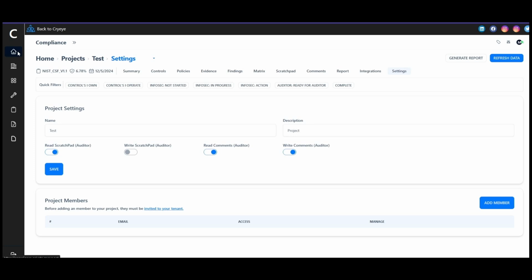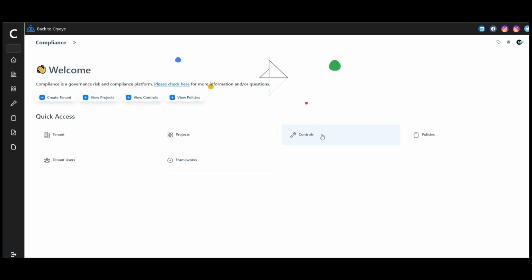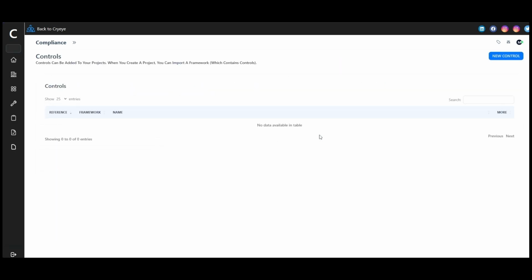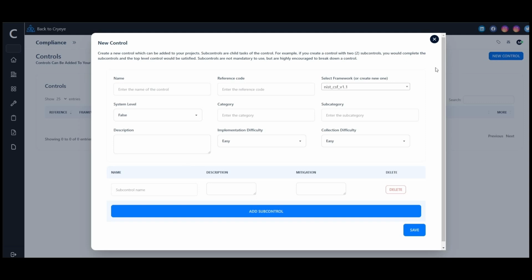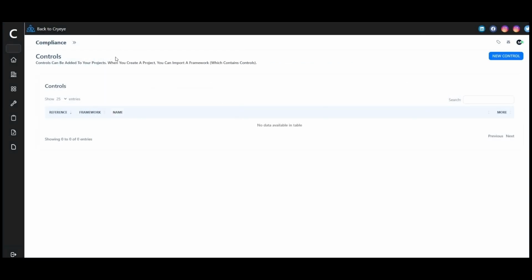The Controls section allows you to manage the controls that can be added to projects. Here you can create a new control using the New Control button, specifying parameters such as name, description, category, complexity of implementation and data collection, and add sub-controls.